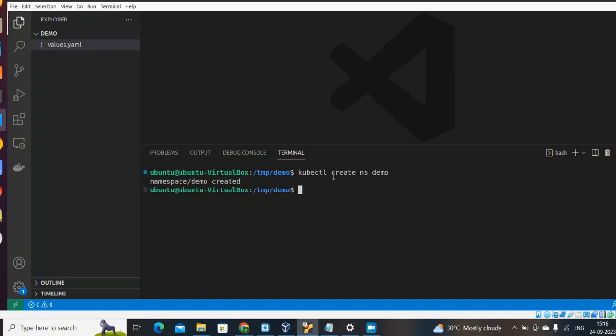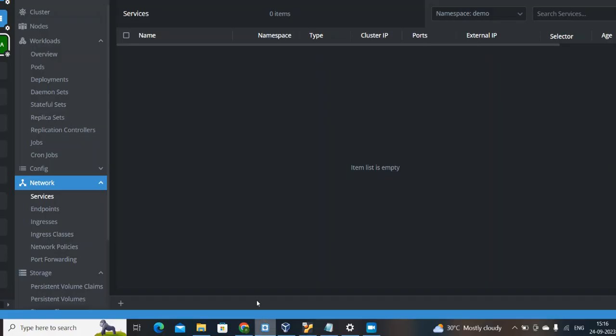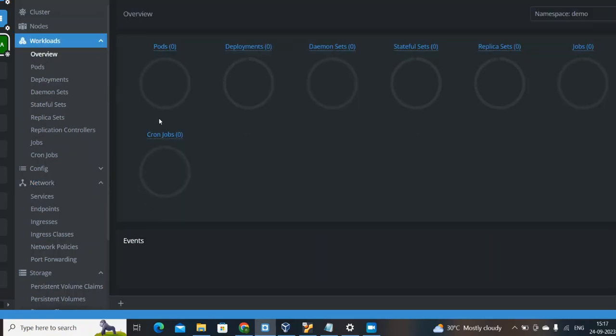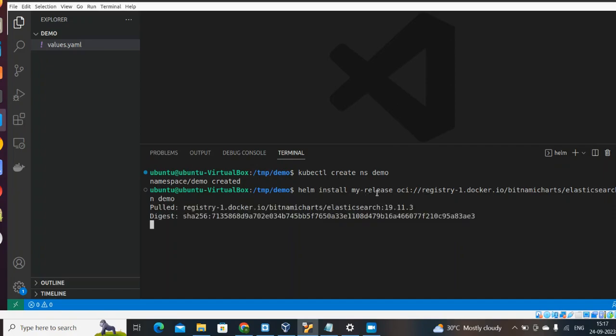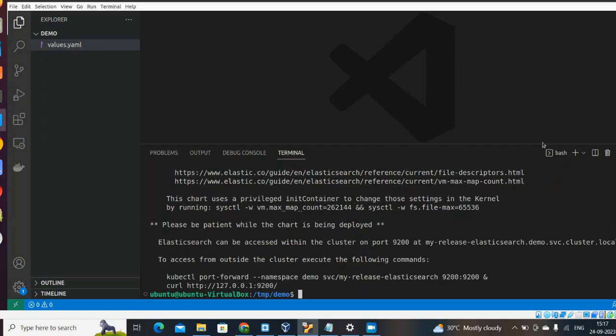For today's video, we have already created a namespace, demo. And if we go to Lens and click on the overview, it's empty. Let's first create the Elasticsearch. So I'm going to run this command. I'm creating this with the release name my-release, which we should change according to our requirement.